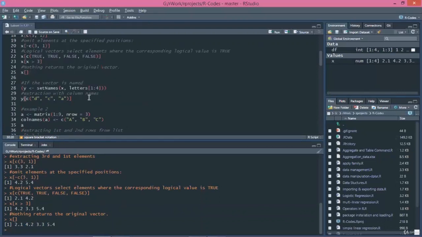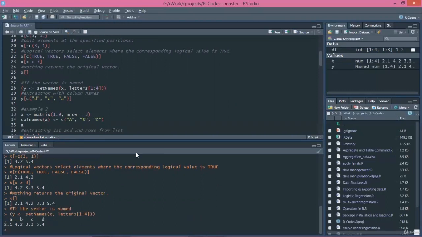Now, if your vector is named, I am setting names for my vector. My vector was x, and I am saving this new vector in the y variable. The set names command helps us to name the vector. So I am giving the vector name and comma letters from 1 to 4, so it will be named ABCD for every element.